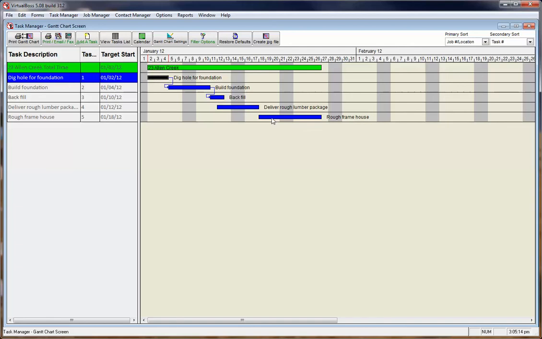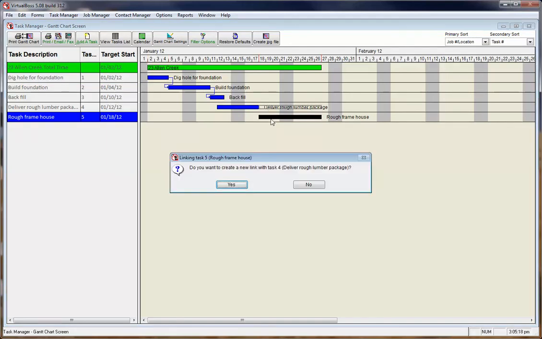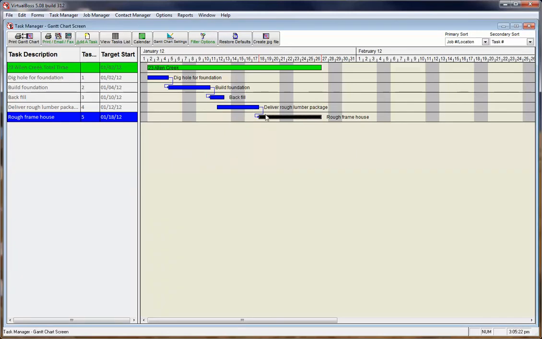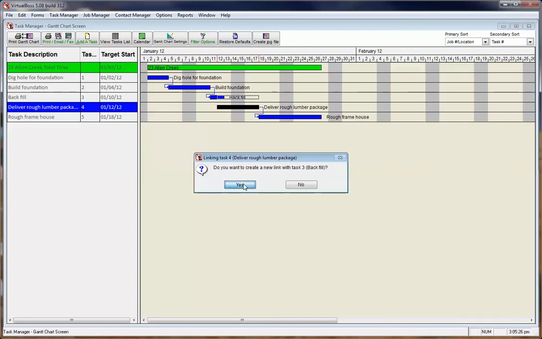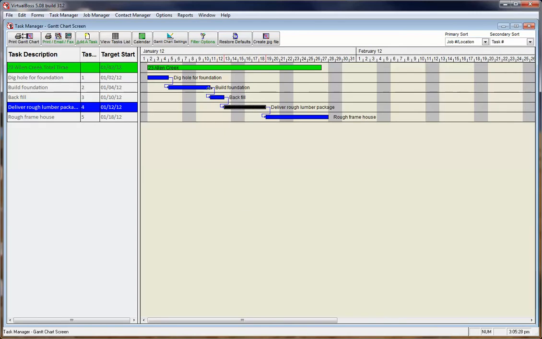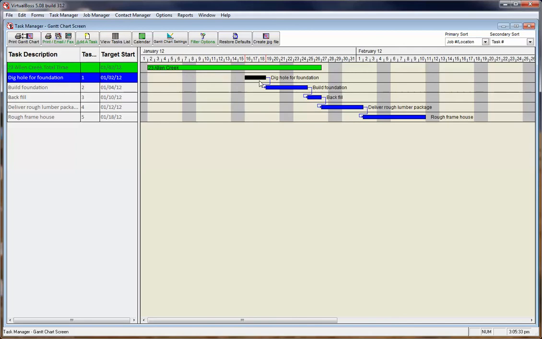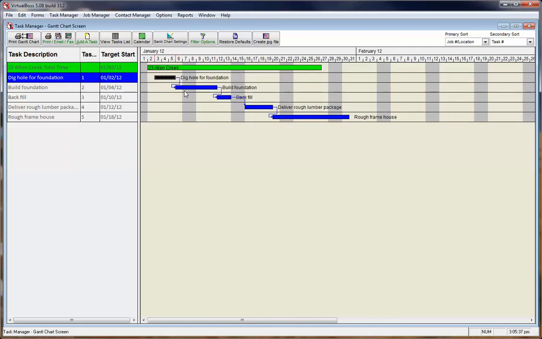I'll go ahead and link together rough frame house and deliver rough lumber package. Again, I'm just dragging the bar up and letting it go on top of the other task, creating a link. And we'll do it one more time. And now any change we make to the schedule to any of these tasks is going to update the rest of them automatically. So you can see making changes to linked tasks will quickly allow you to adjust your entire schedule without having to edit every single task.